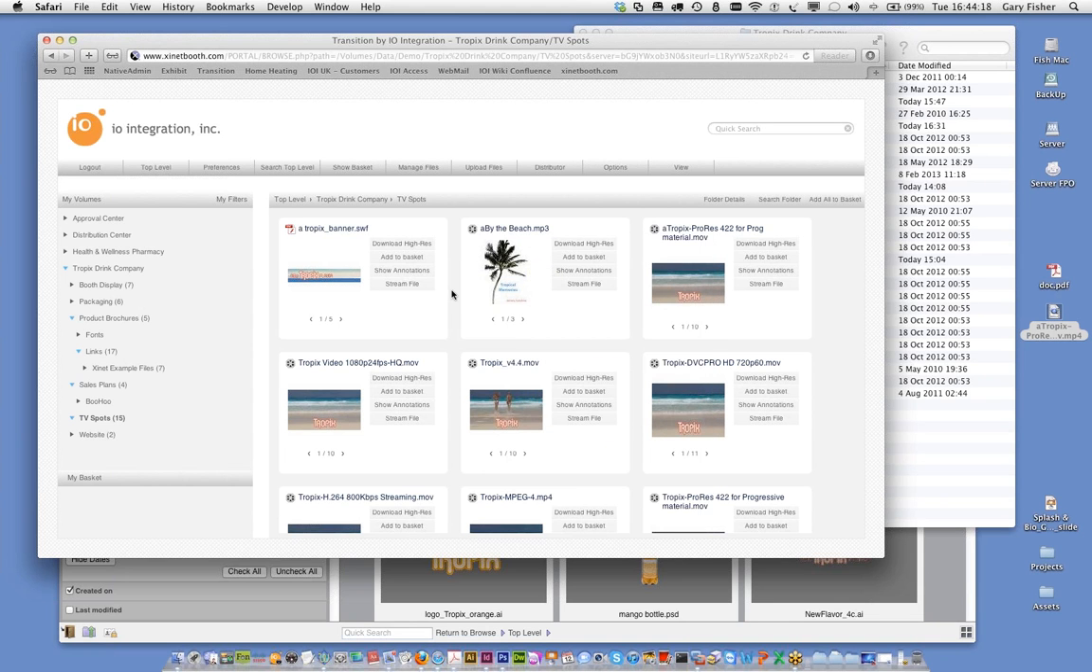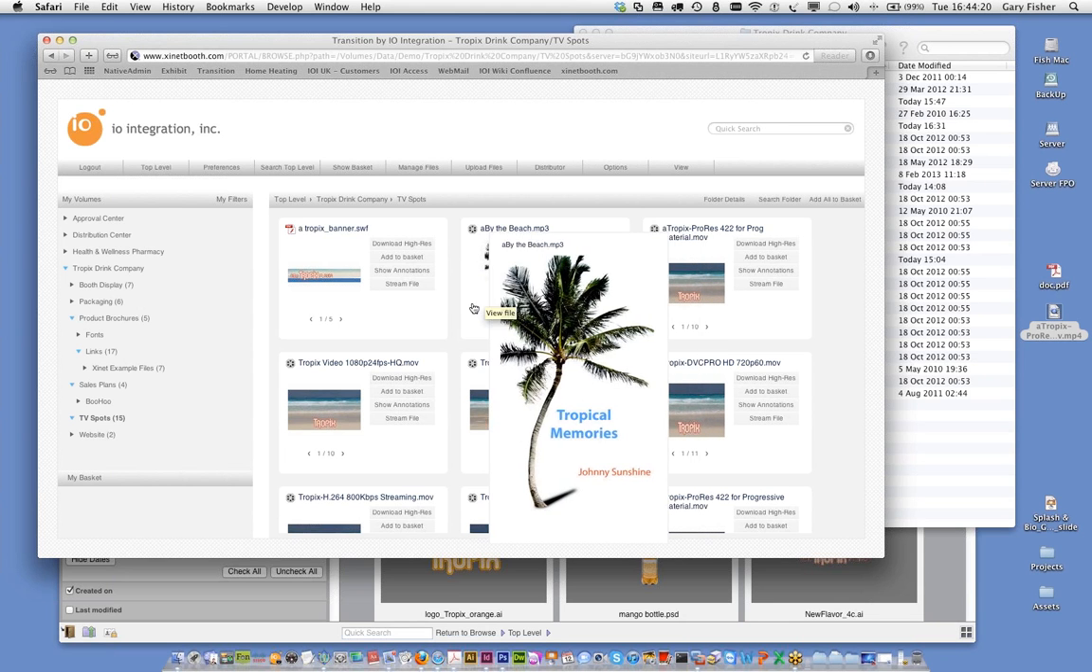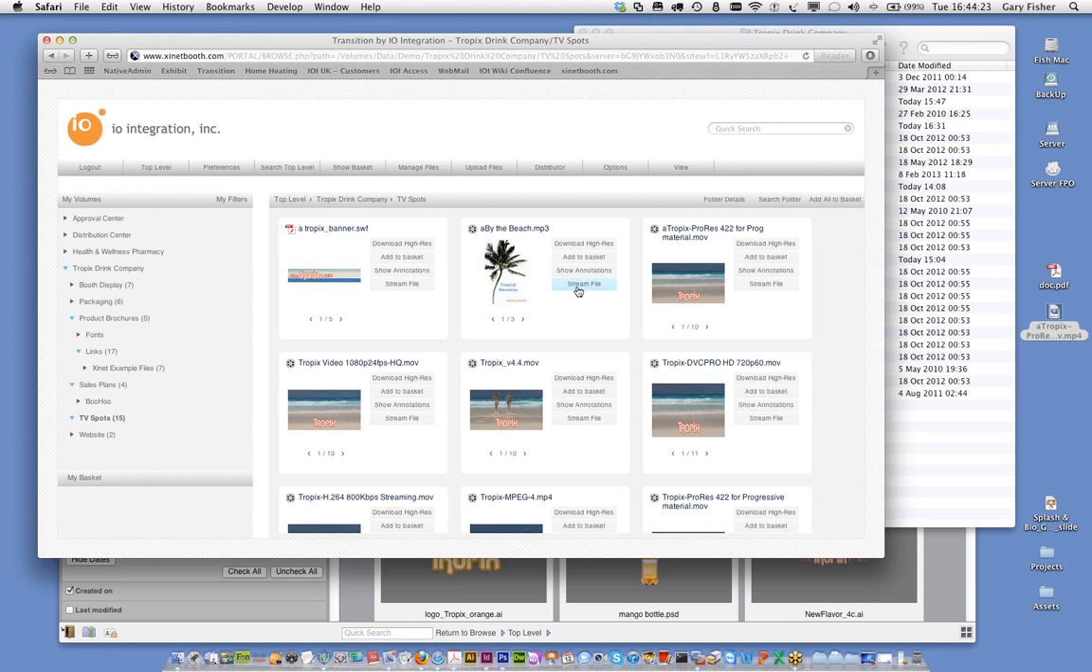This one here is an audio file, and if the audio file has artwork attached to it, then we'll pull out a preview of that artwork as well. If I click on stream, it will just play the audio of that file.